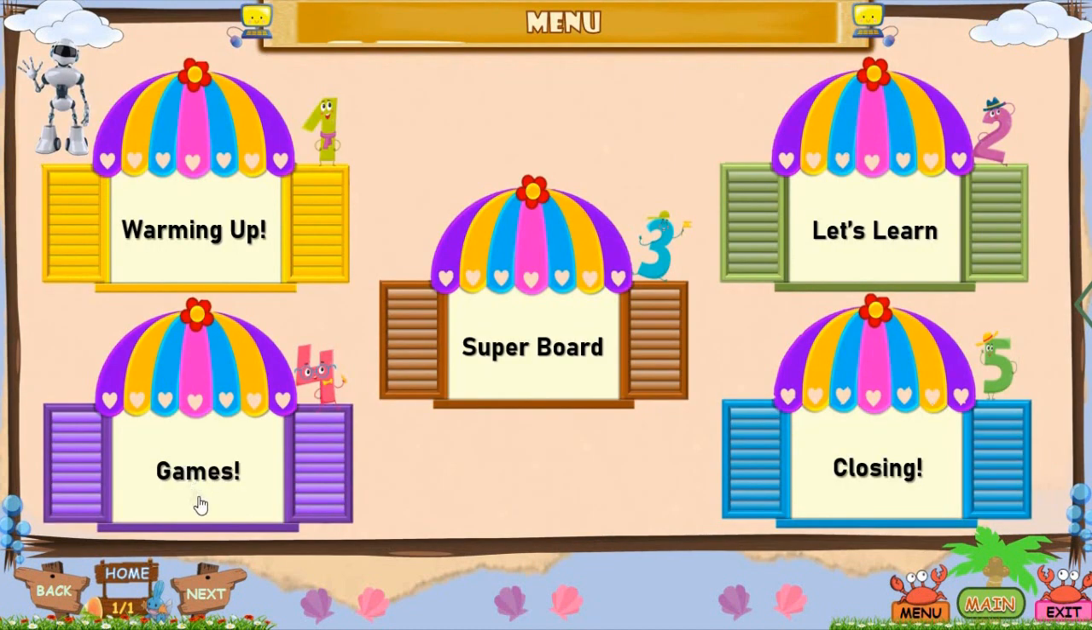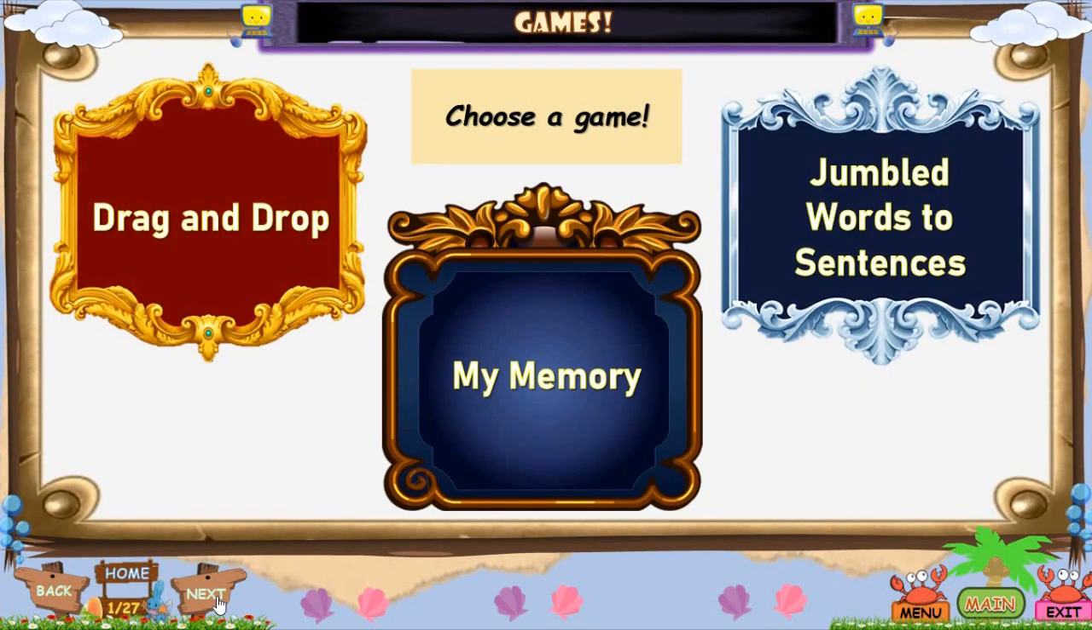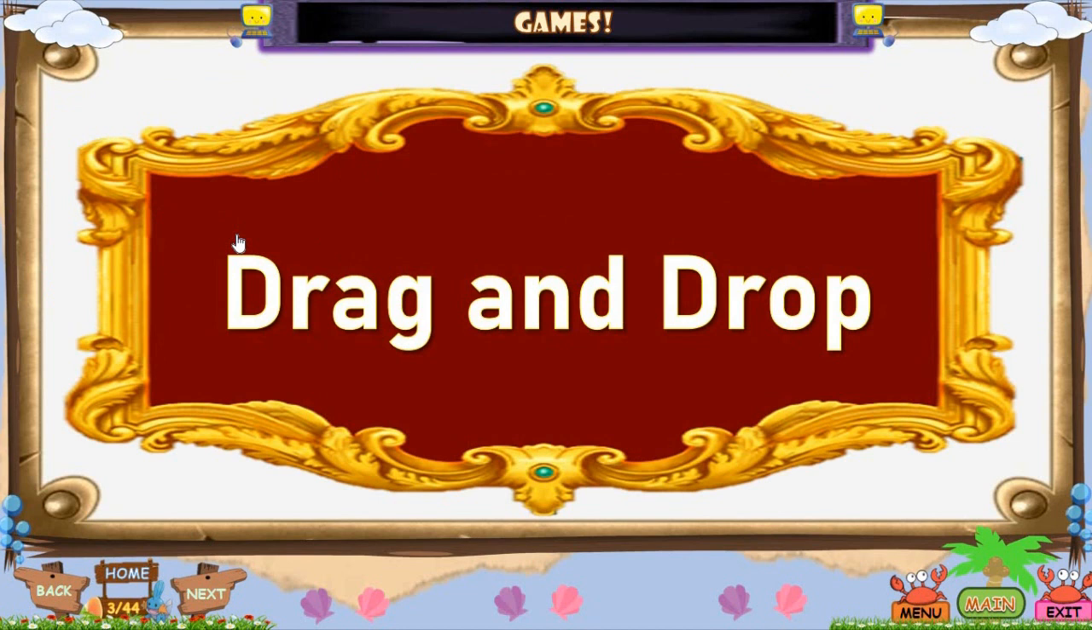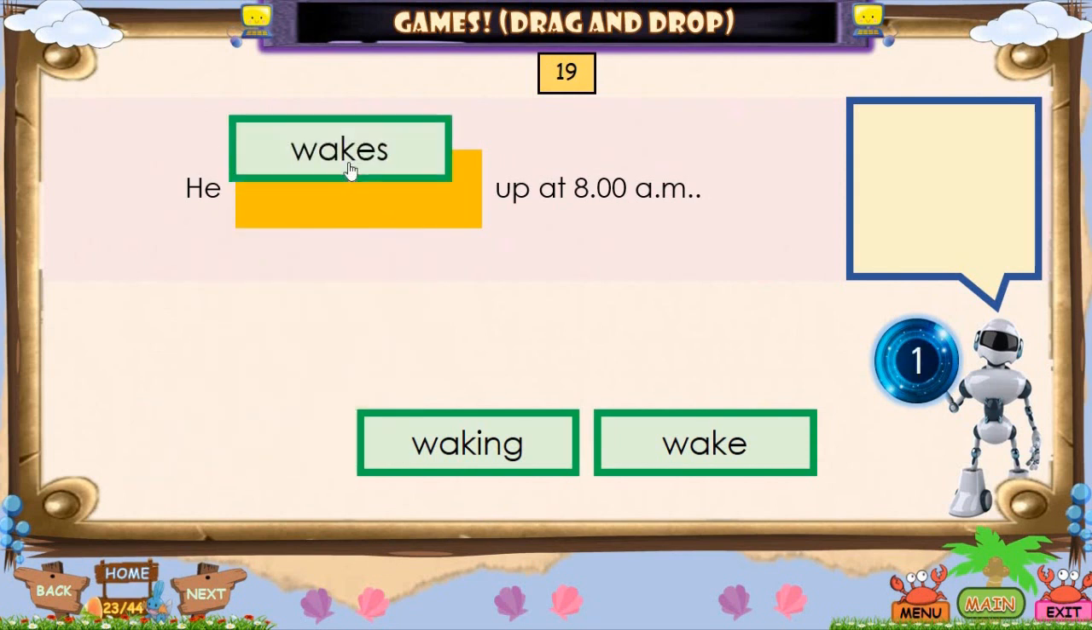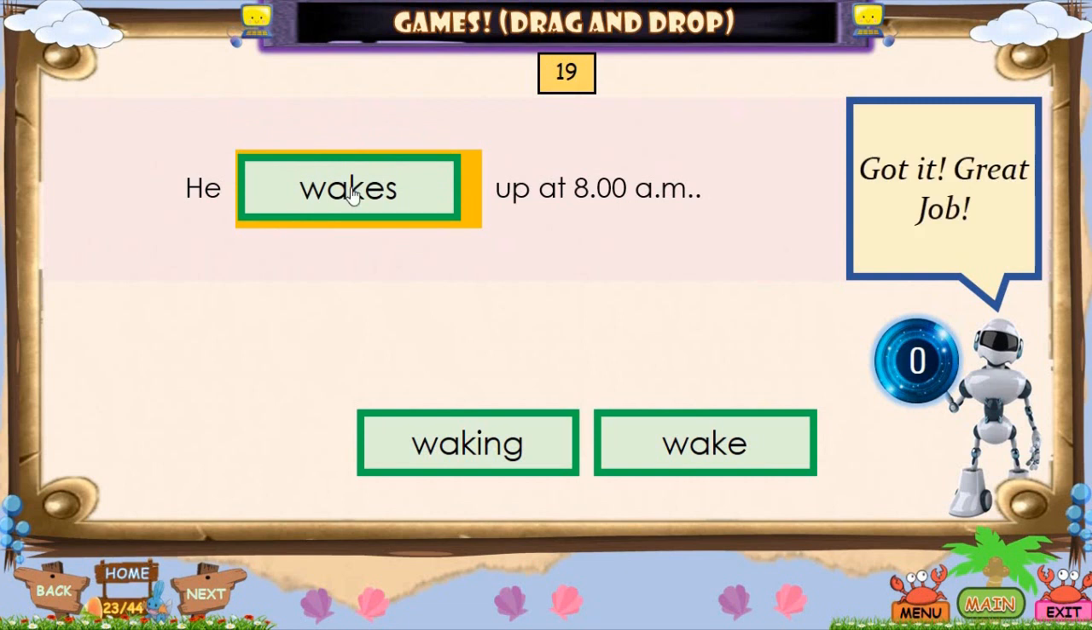The next section is the games. Please click on the game that you want to play. Drag and drop. Click and drag your answer to the box provided. For example, this is how it can be done. The users are able to obtain an immediate response and feedback based on the answer input.